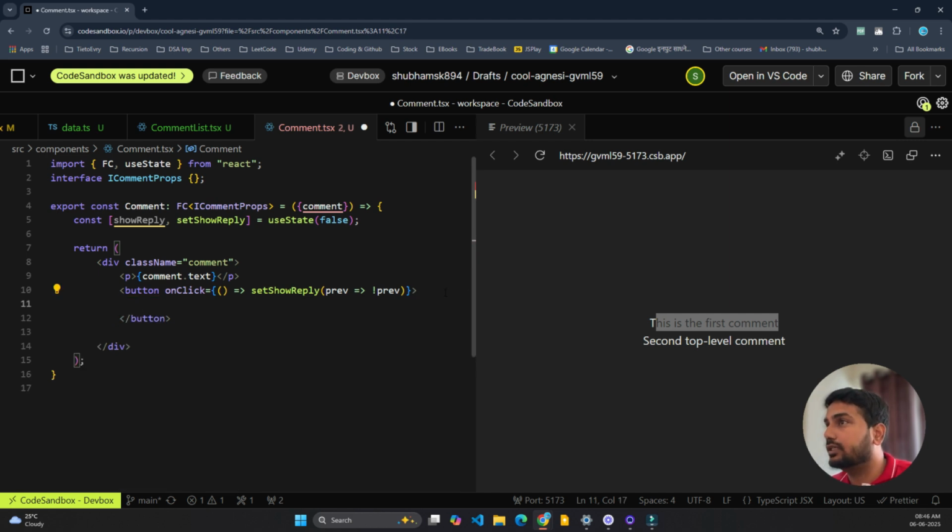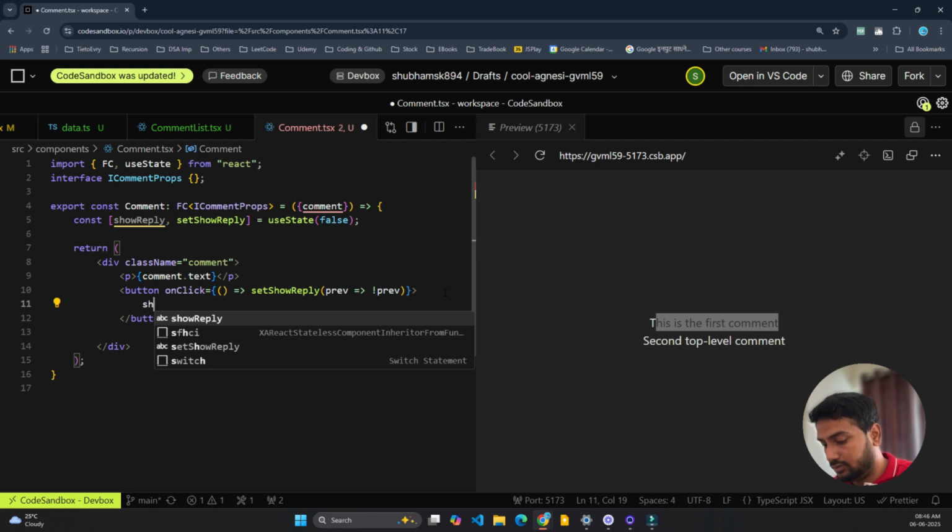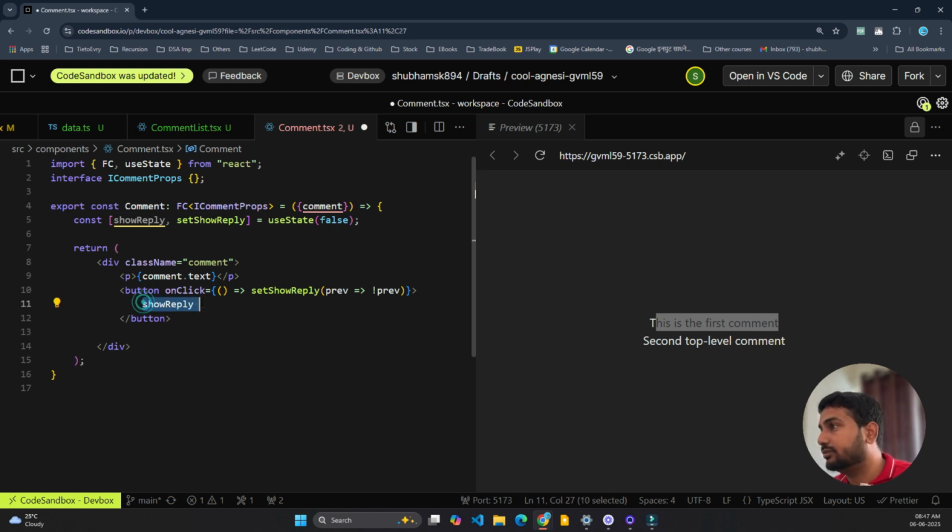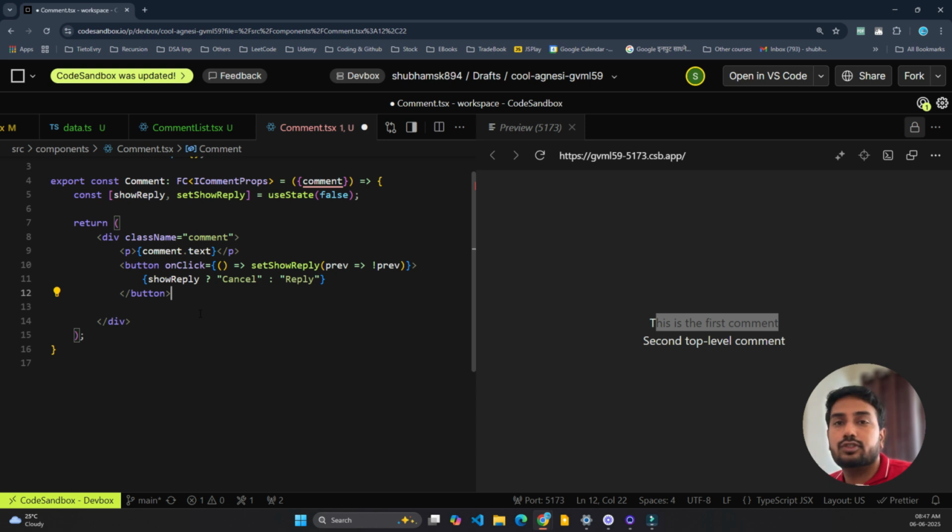And based on this show reply, we'll add the text here. Show reply, and let's make it JavaScript. If it is there, we'll add the cancel button. Else we'll show the reply. Okay. Yeah, so that's it for the show reply button. What if the show reply button is on? So let's add that code now.